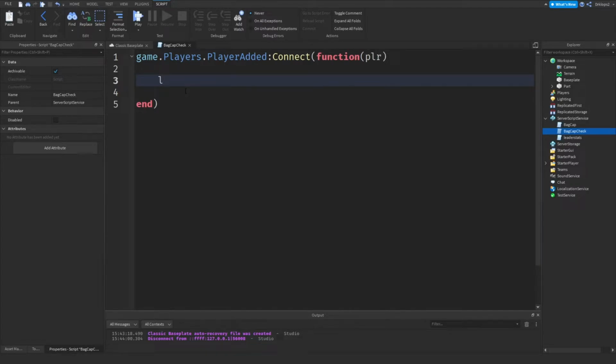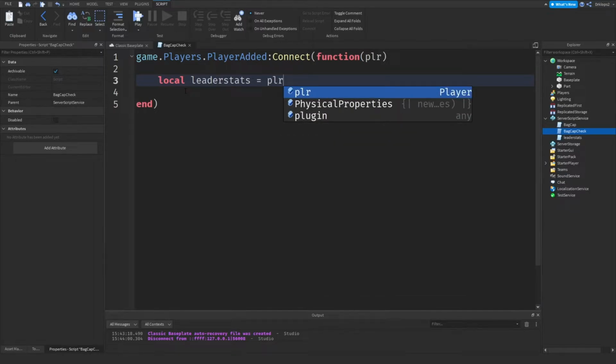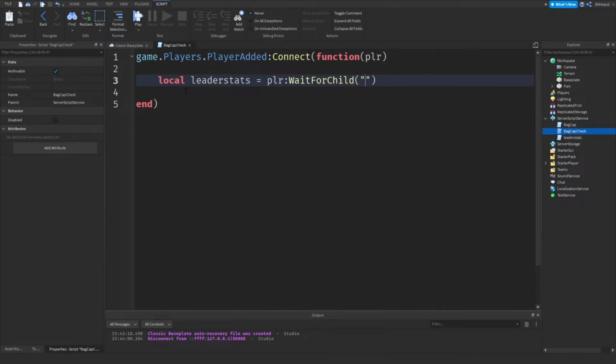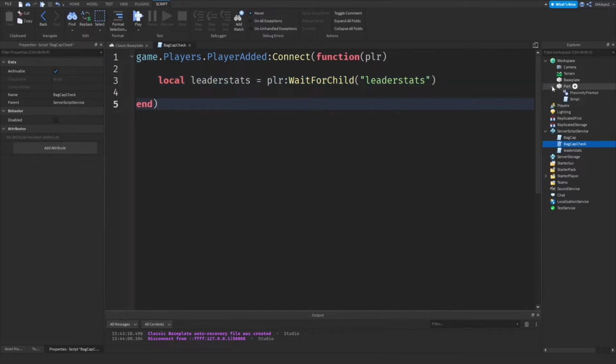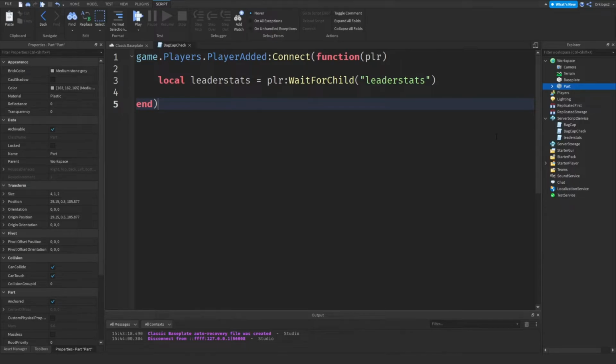Local leader stats is equal to PLR:WaitForChild leader stats. We're gonna wait for the child. The reason we have to wait for the child of this is, pretty much what a child is, like this is the child of part, right? Basic enough. So let's close this up.